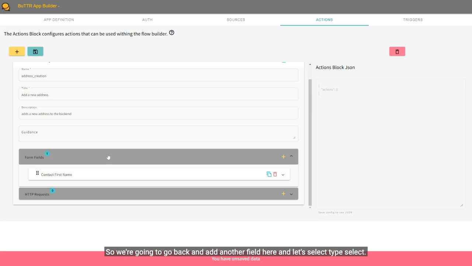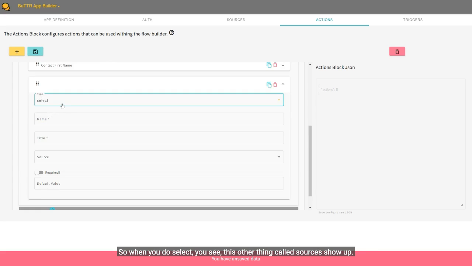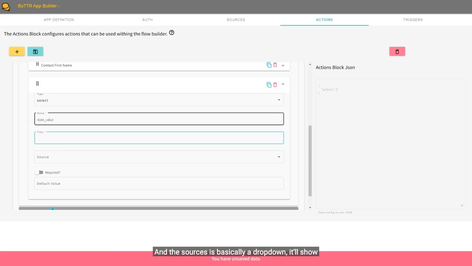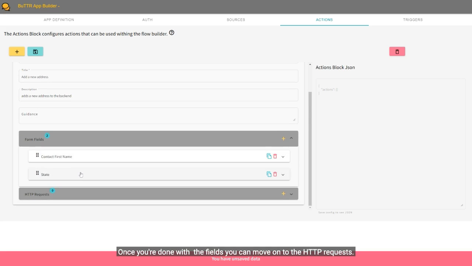So we're going to go back and add another field here, and let's select type select. So when you do select, you see this other thing called sources show up. And now let's say this is called state value, state, and the sources is basically a drop down, and it'll show you a list of all the sources that you've defined. Now for this example, we've just defined one called stateless, which is basically just a list of states in the United States. So I'm going to select that. Again, the same thing goes for this required or default. Once you're done with the fields, you can move on to the HTTP requests.